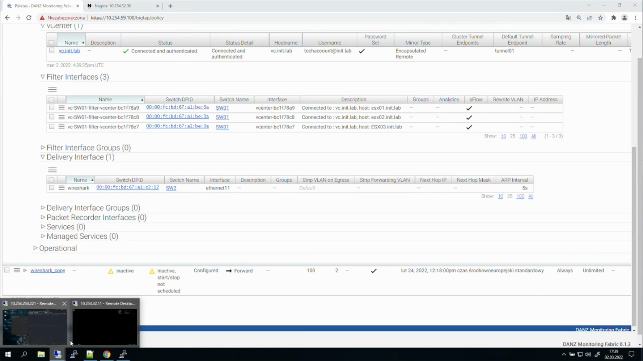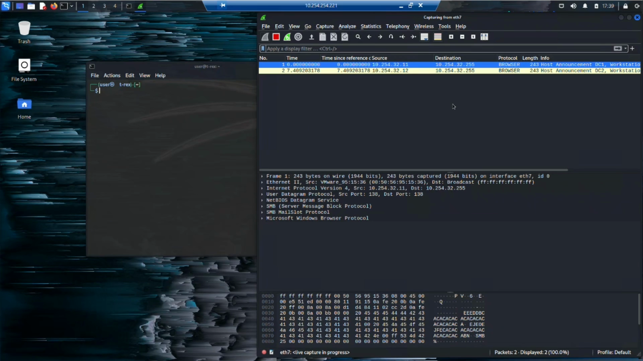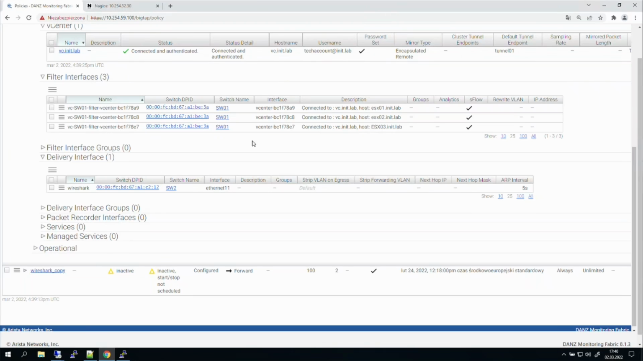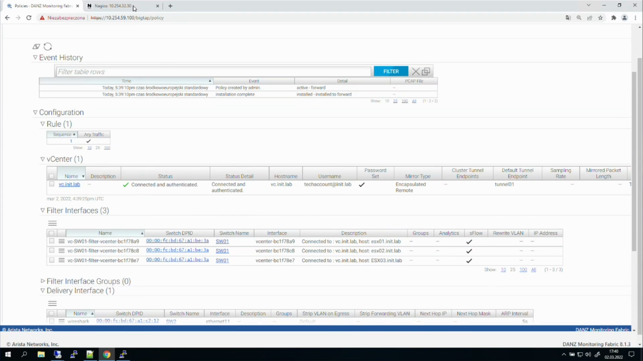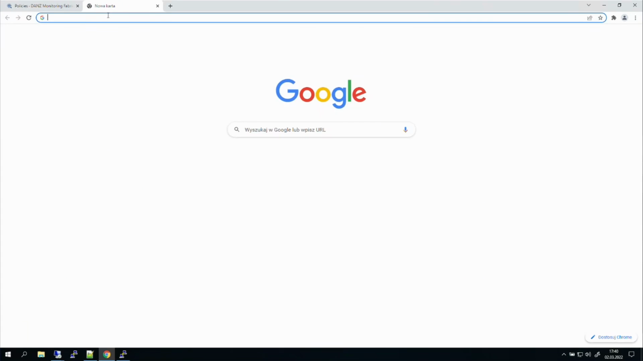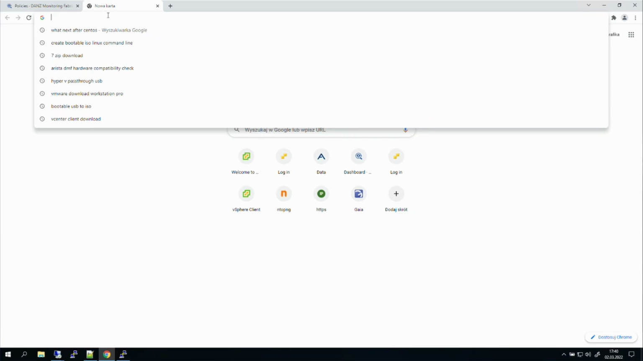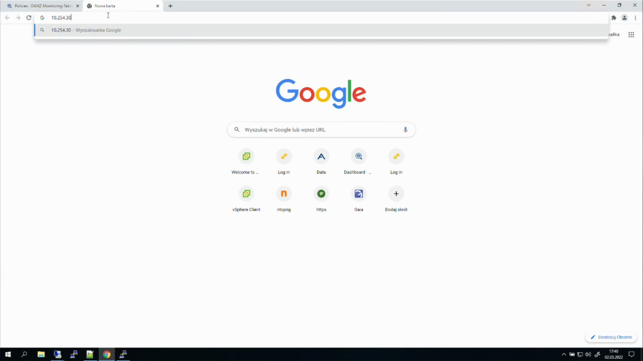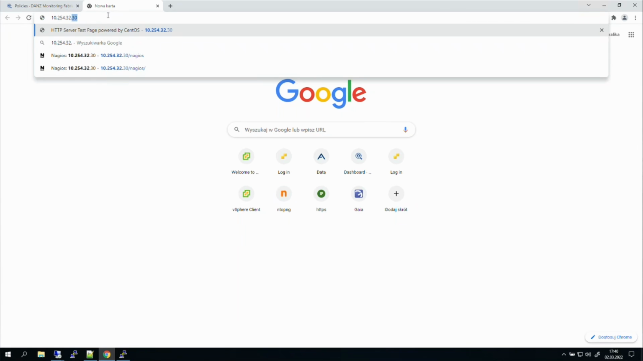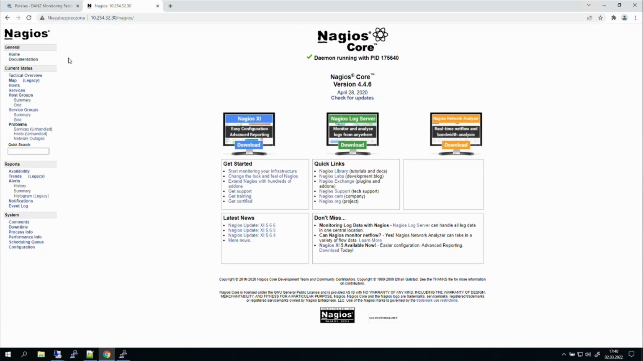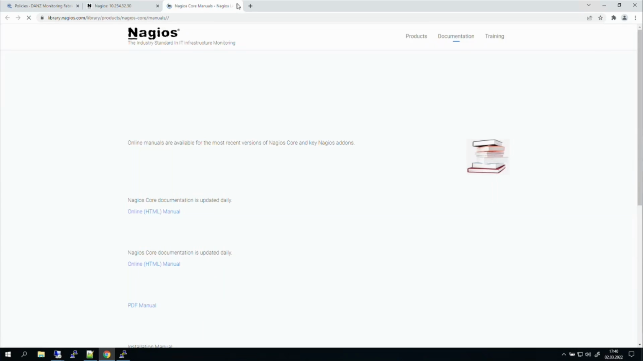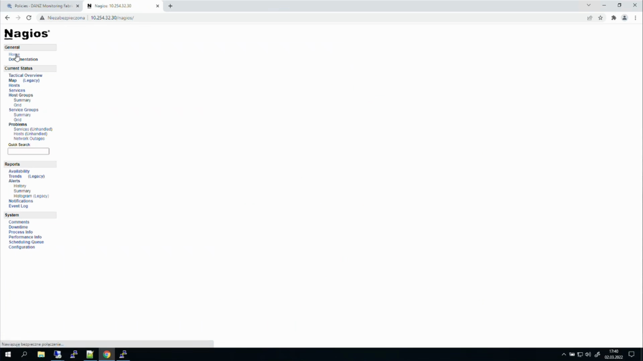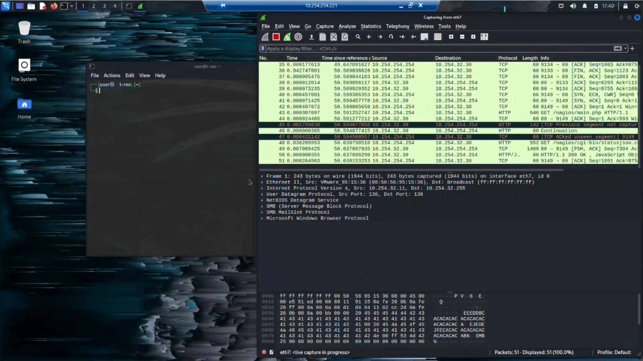Okay, so let's go to the Wireshark host and see what we're monitoring. I don't really know. Okay, I think we're monitoring our Nagios session, so let's try to connect to it. 10.245.32.30. Okay, so we've got some session here. We've got some connections.